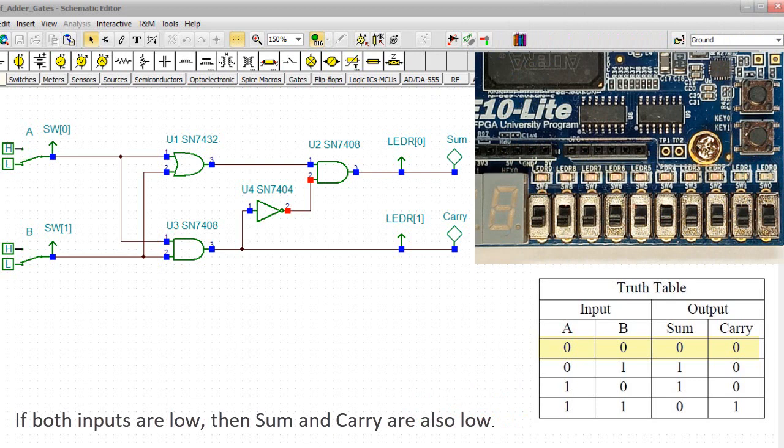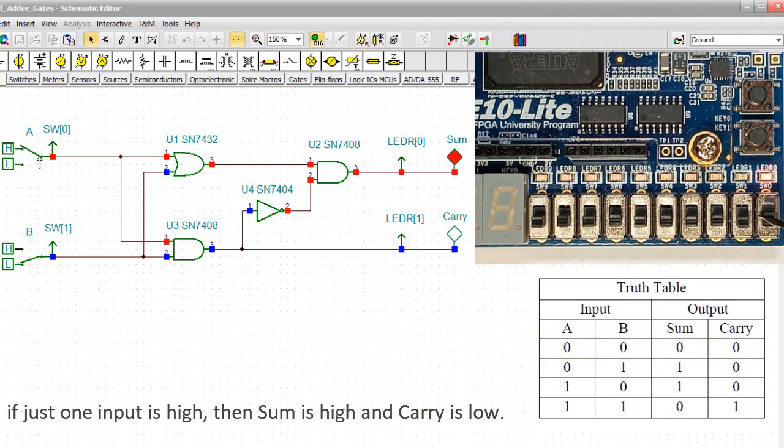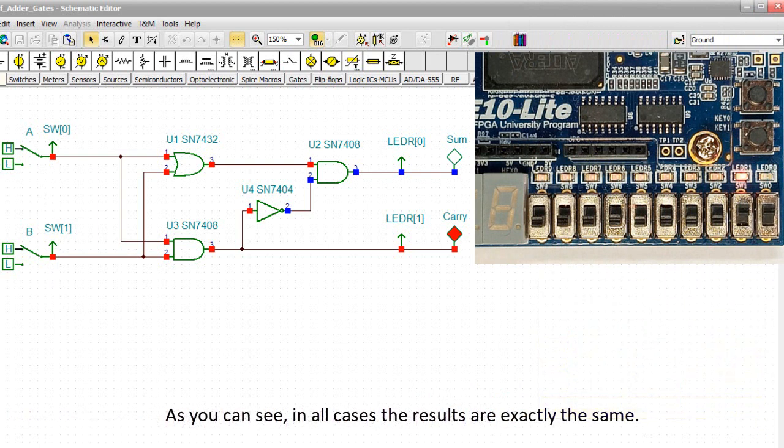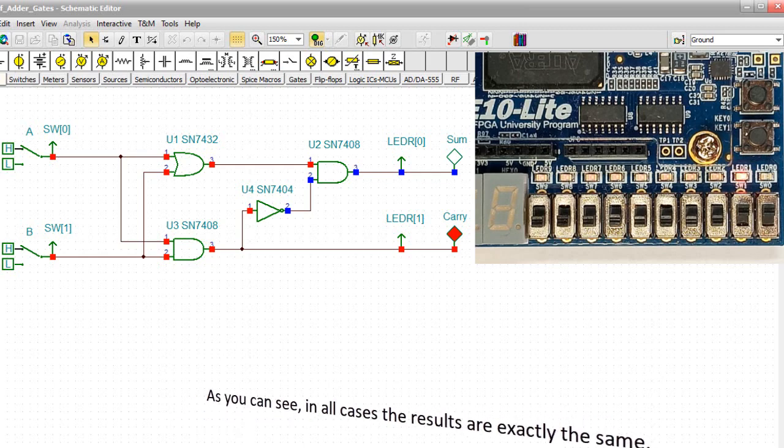If both inputs are low, then sum and carry are also low. If just one input is high, then sum is high and carry is low. If both inputs are high, then sum is low and carry is high. As you can see, in all cases the results are exactly the same.